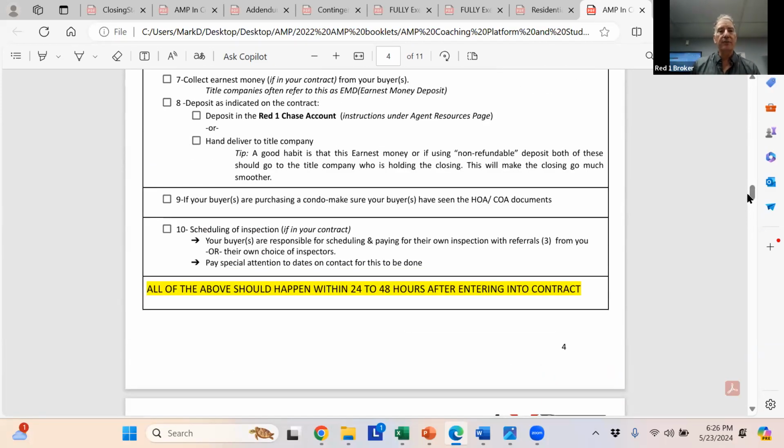Scheduling of inspections. If you're in contract, your buyers are responsible for scheduling and paying for their own inspections with referrals from you, unless they want to Google it and find their own inspection company. And of course, pay attention to dates.